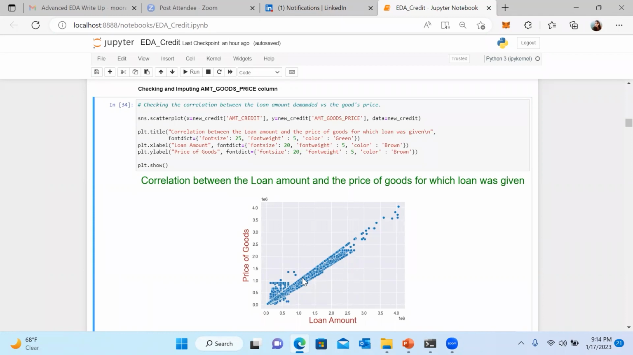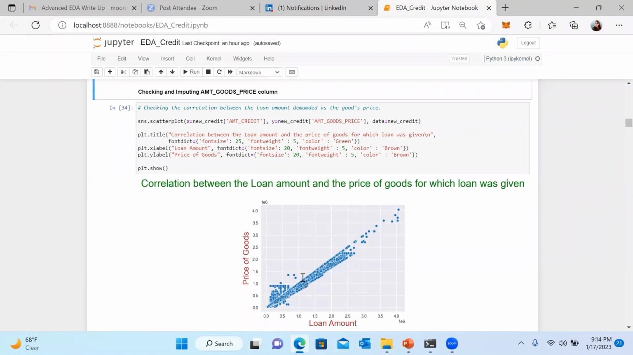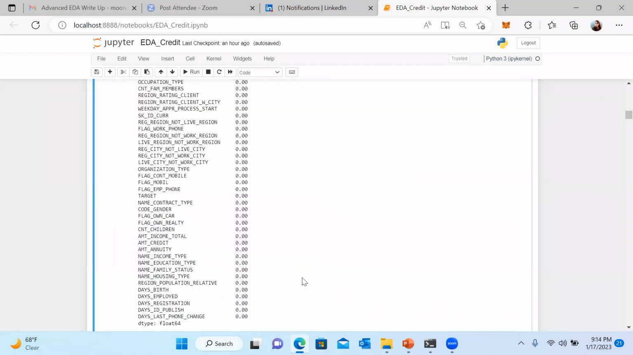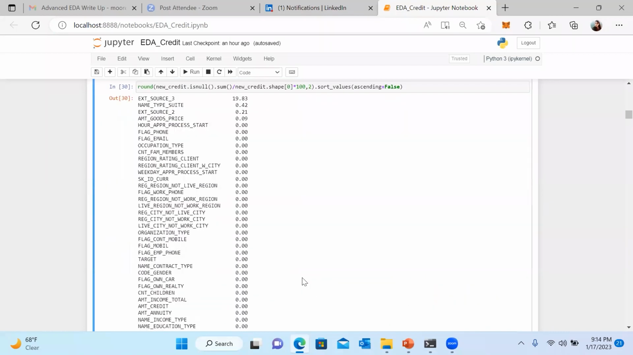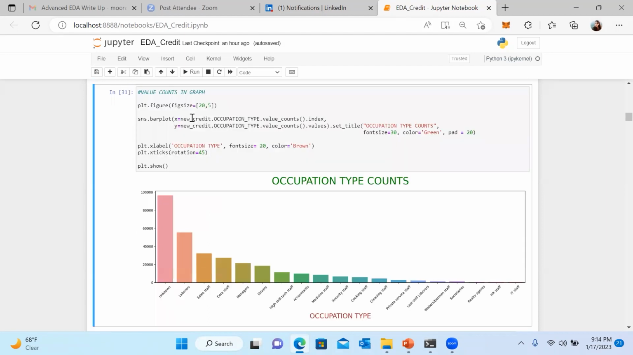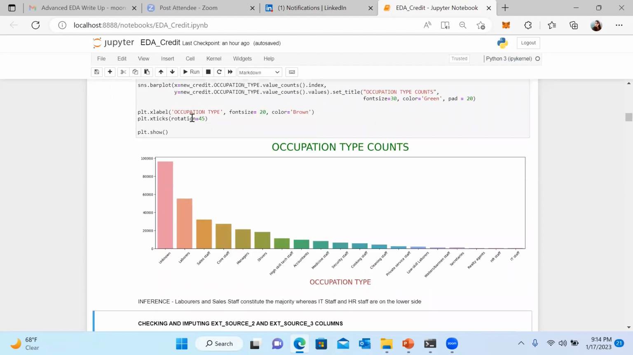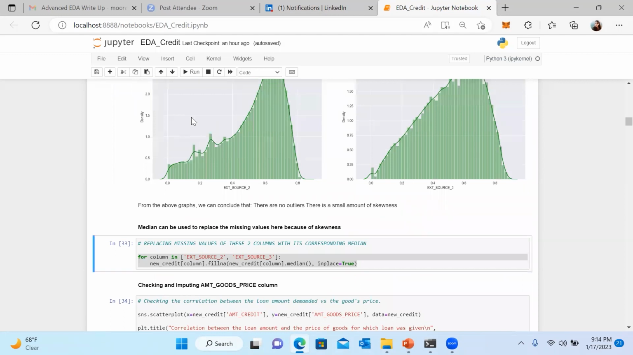Now if you see another missing value, the high missing value was in amount goods price. If I go up again, you can see the next one is amount goods price. Here also some missing values are there, though the percentage is very low. External source 3 is treated, and source 2 is also treated. So I am checking this part, amount goods price. I am going one by one, and I will go through all the missing values.